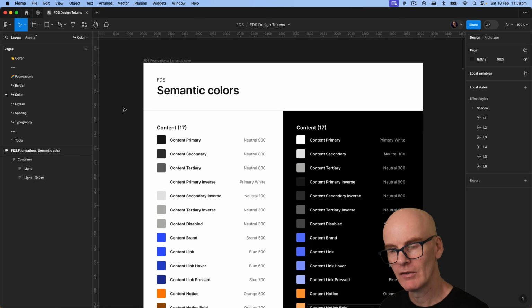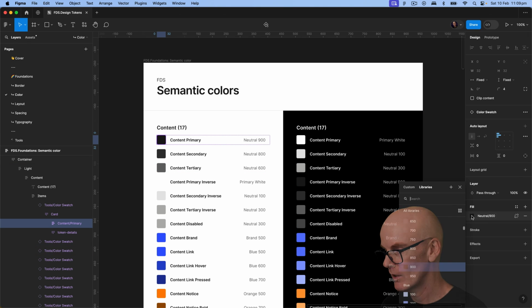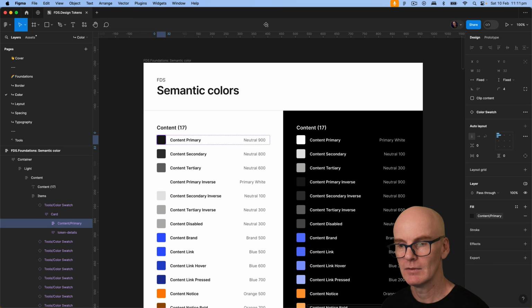Now, if we come back to the documentation, it's kind of done already. All we have to do now is assign the semantic variables we just created to the color squares in our table. So content primary here, that is neutral 900, would change to content primary. Now, instead of going through and doing all of that now, fading in and out again, basically, I'm gonna create two files. One will be where we picked up at the beginning of this tutorial, and one will be at the end, where all of this is done for you.